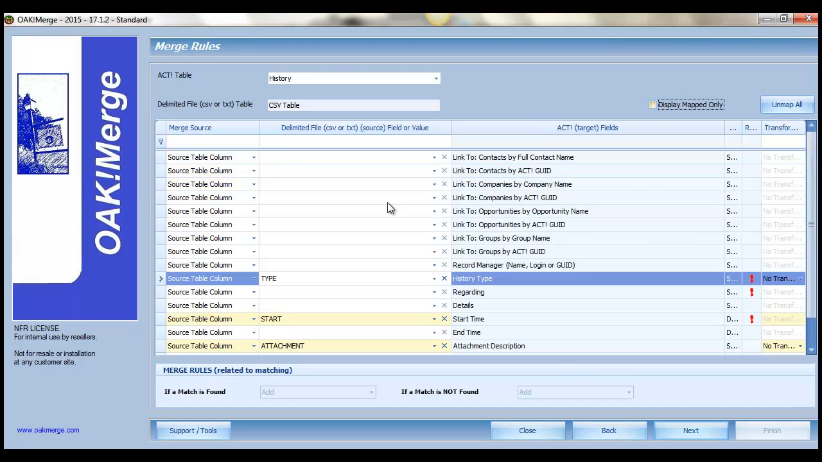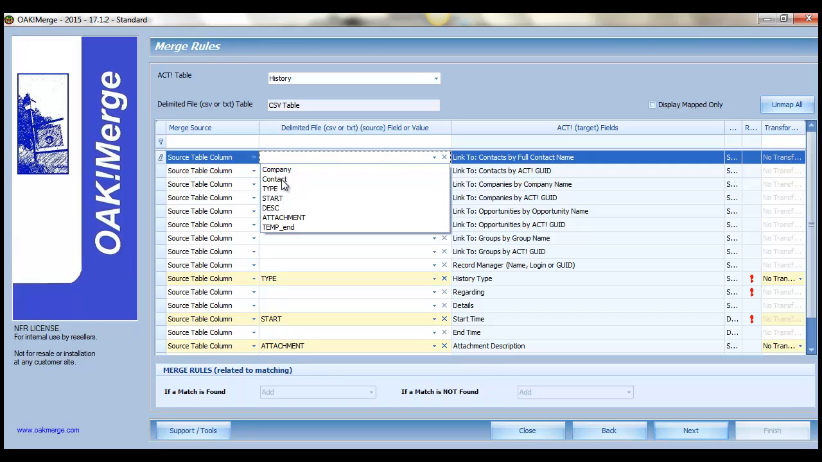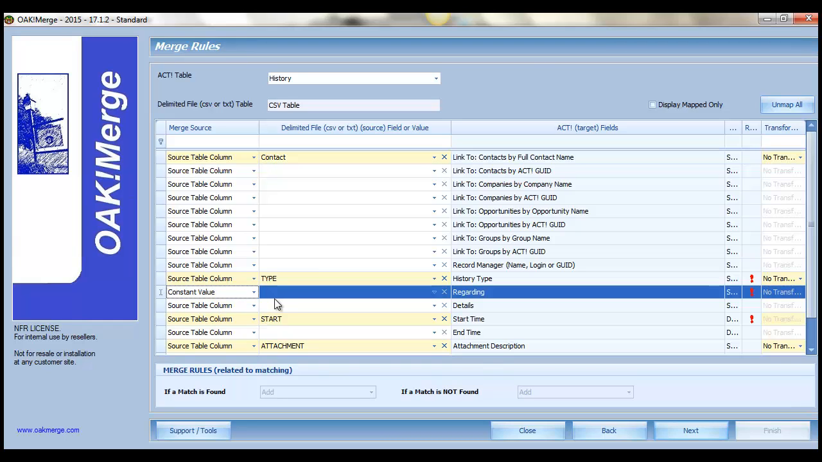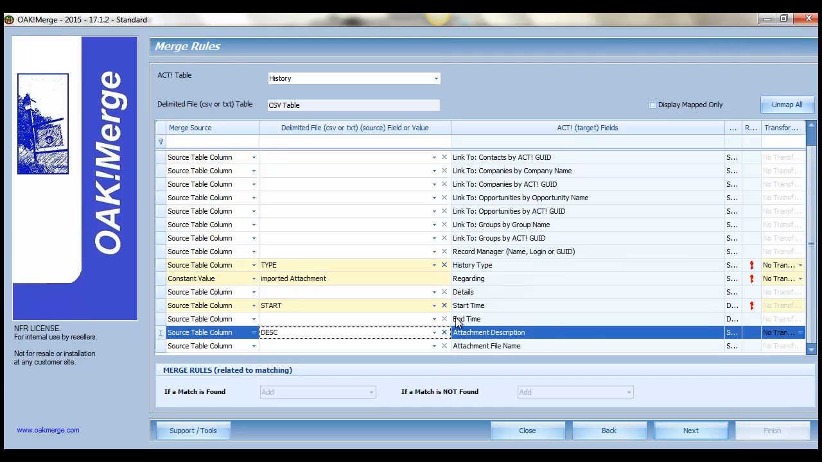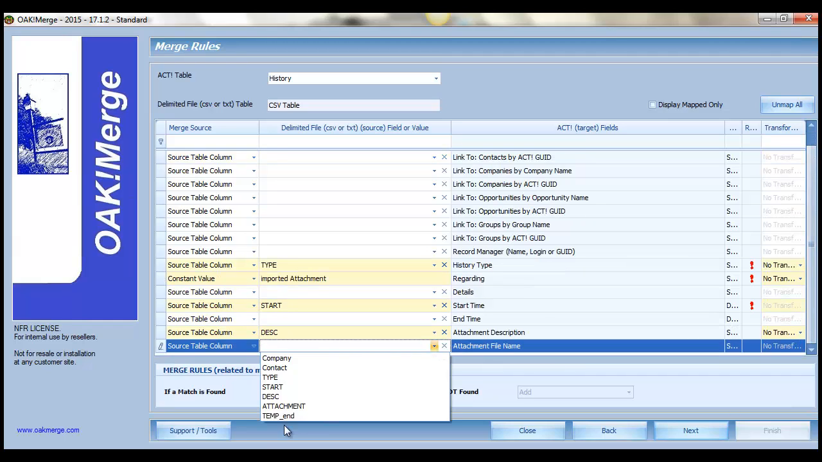So we'll go into here and say we're going to link to contact using the contact name. We're going to have a history type. Regarding, we're going to use the constant value. We're just going to type something in here. It's not in the spreadsheet or CSV, it's just here. So if we say imported attachment, that's what will show up. Start date, and description is going to be the word description. And the last one down at the bottom here was the actual path to the file names, and that's called file attachments.